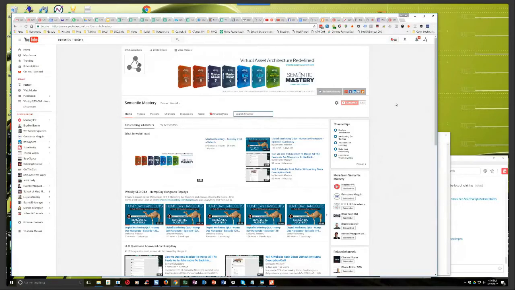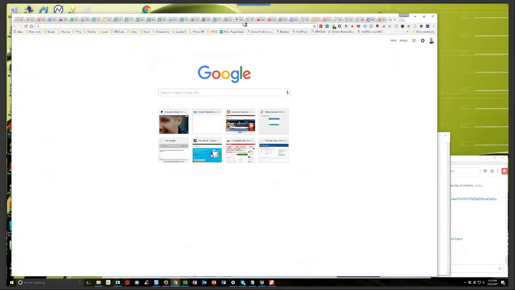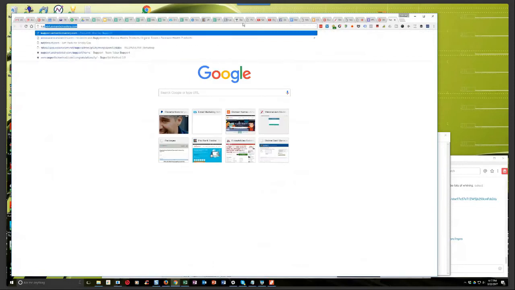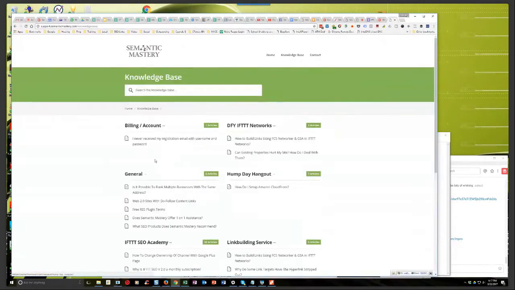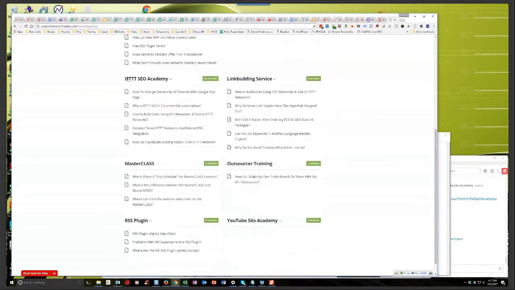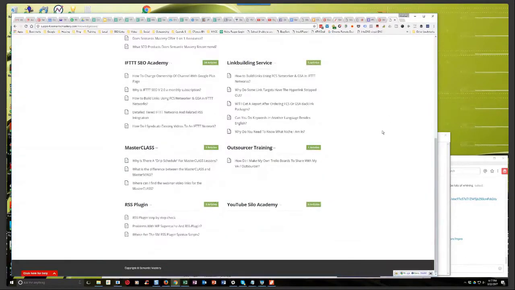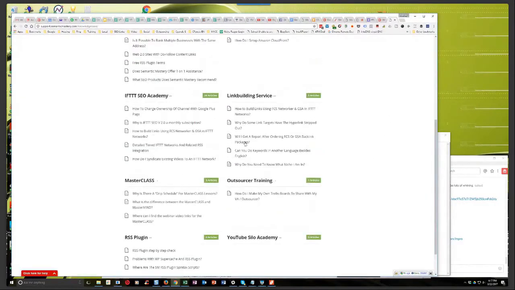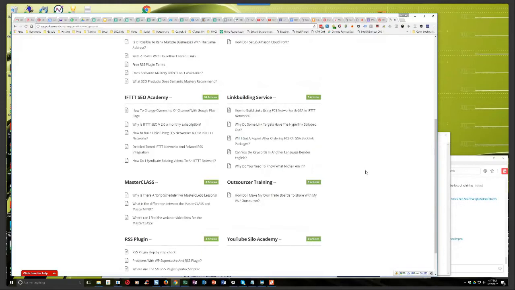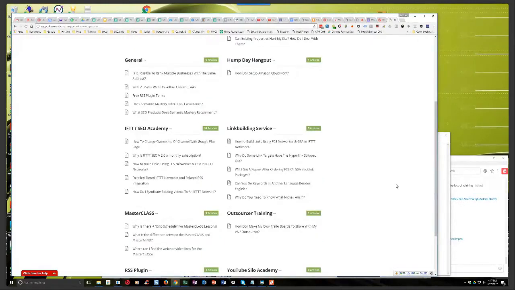The other thing, guys, is remember at support.semanticmastery.com, we have a knowledge base. If you click on that, you'll see categories here that you can go into and look for frequently asked questions, because that kind of stuff comes up often. Now, Dean's question isn't really a frequently asked question, so I just wanted to point that out, because people that are new to us might not know this, and it gives you a way to find answers to a lot of common questions.